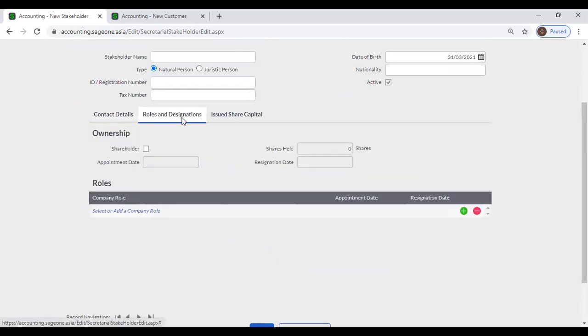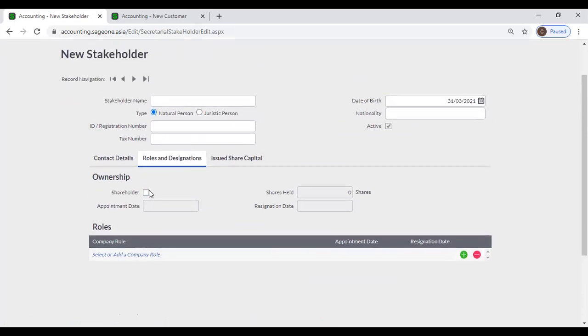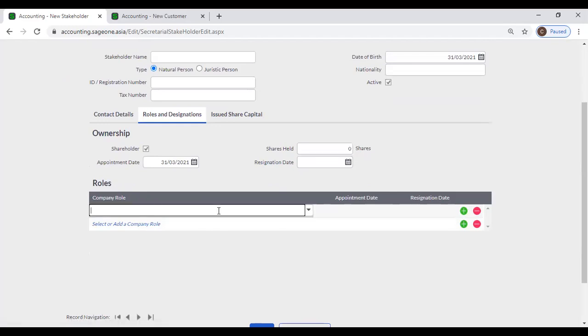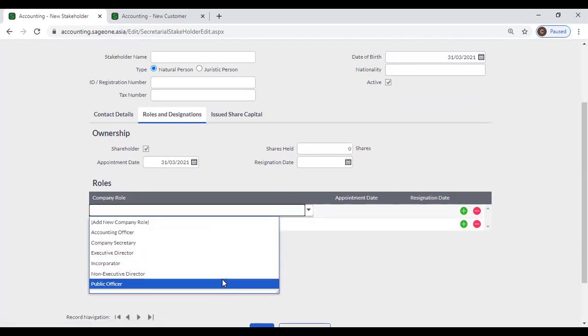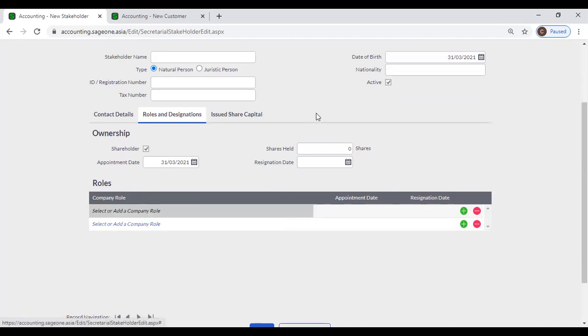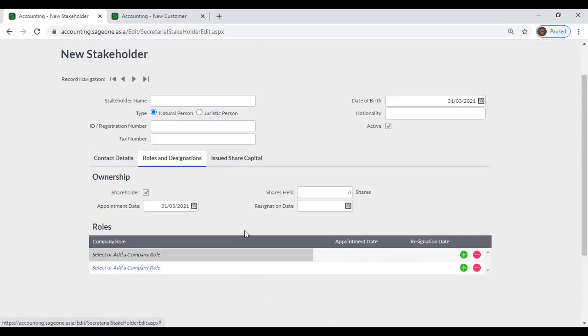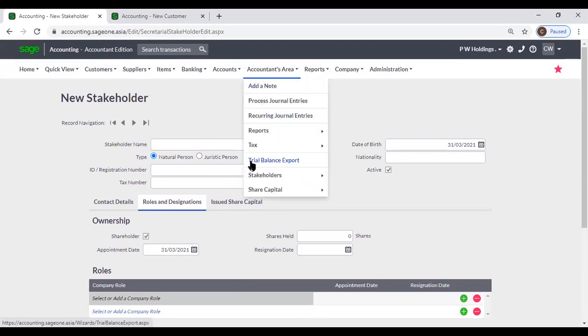From roles and designations, you can enter, and if that stakeholder is a shareholder, you can tick this option, tick box, and you can enter the number of shares that stakeholder holds, and appointment date also you can select. From here you can enter company roles, and you can enter date of birth, nationality, and you can save that stakeholder. Okay, now you can enter stakeholder.